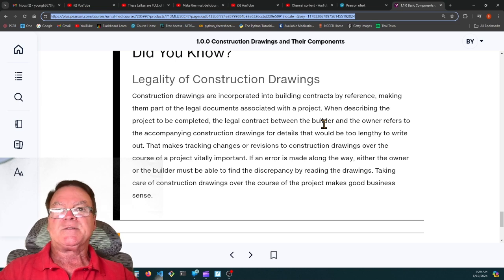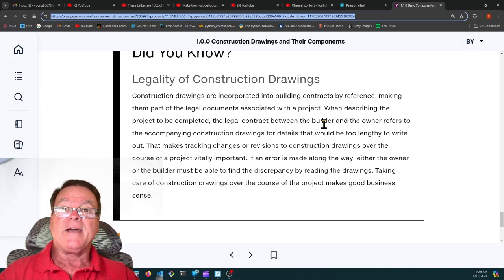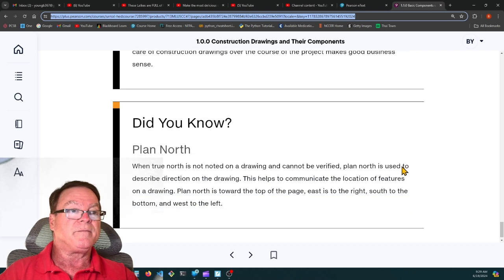You spend 6 months building that building and the owner says, no, that's nothing like what I wanted. Well, they're still going to have to pay because they agreed to it. And all of that is part of the documentation. So those blueprints are a legal document.